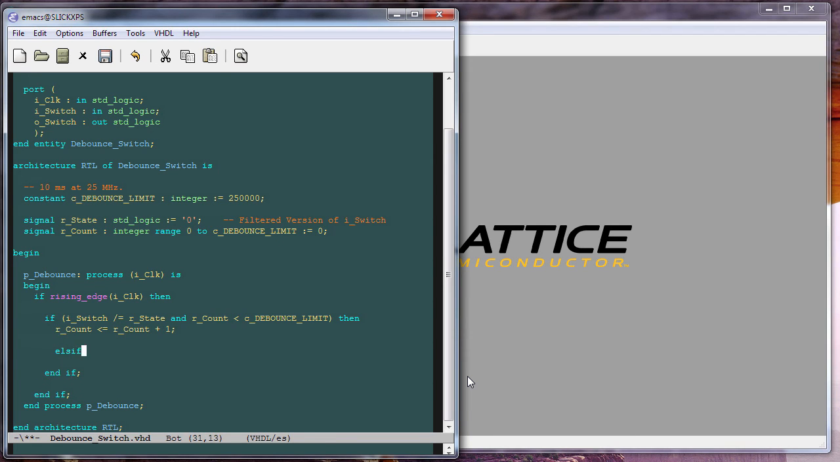Otherwise, else if, this is how an else if is done in VHDL, ELSIF. Weird, but that's the way it works. Else if R count equals C debounce limit, then I want to sample or register the input switch value, and I want to reset the counter. Else, keep the counter at 0.